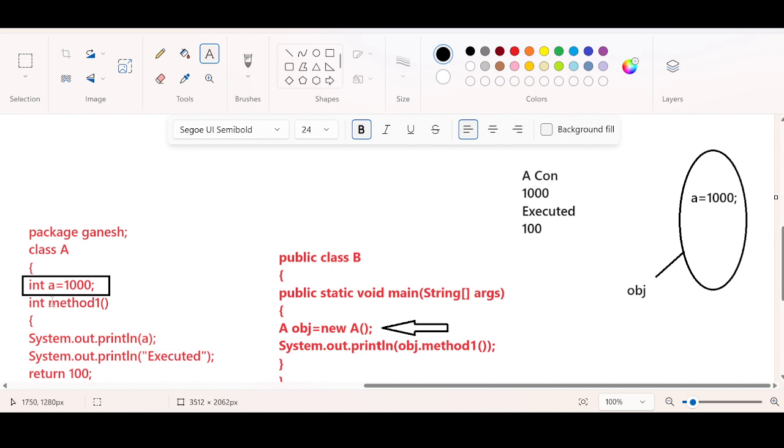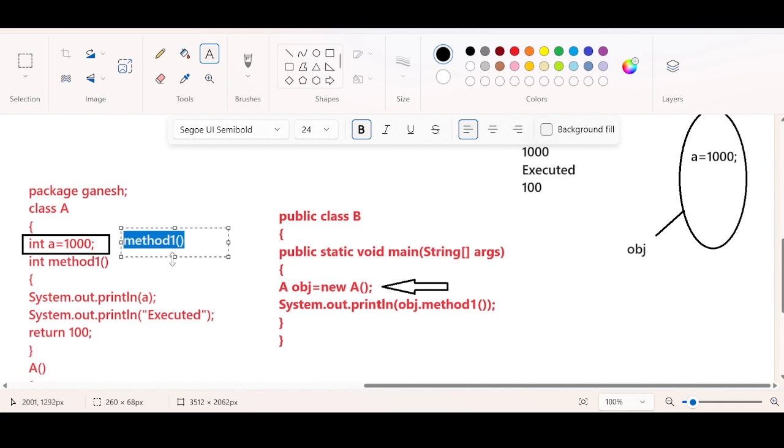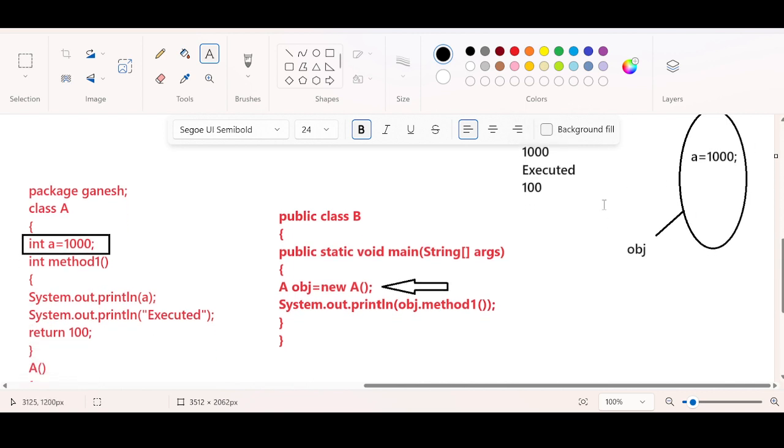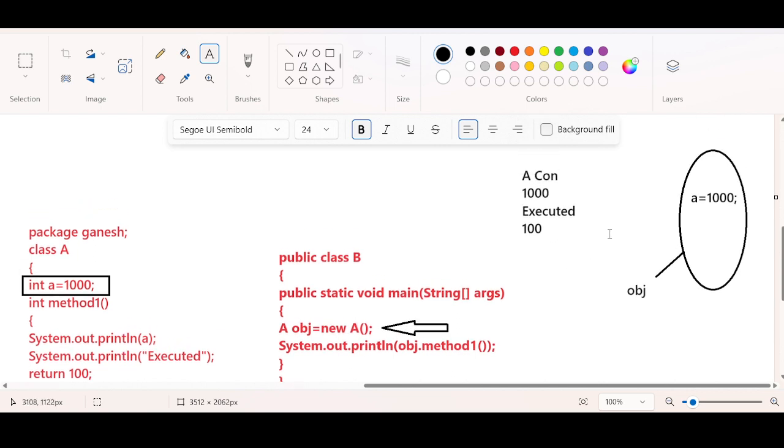To display in the console, instead of 1000 I can use method1 here. If I place method1 instead of 1000, then method1 will be called. So this is an example for us to understand whether it is getting recognized or executed. When I place a value directly, it is recognized and executed in the memory, which is invisible. After this, the constructor call will happen, right?